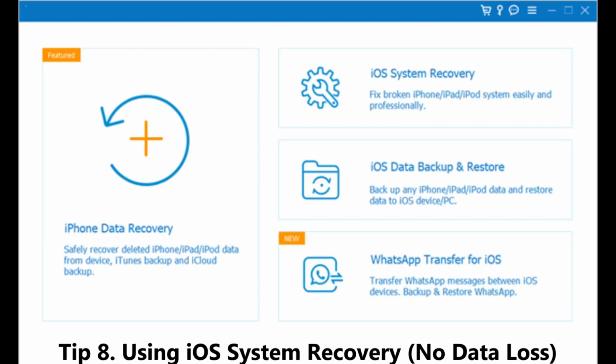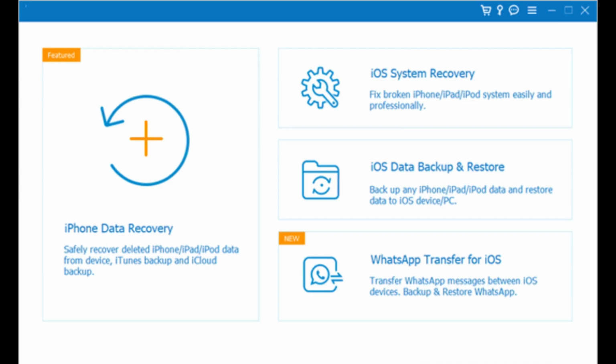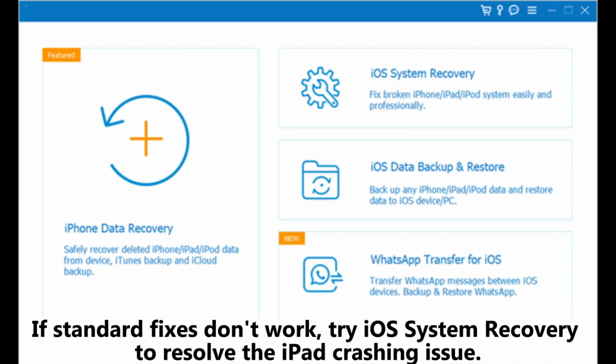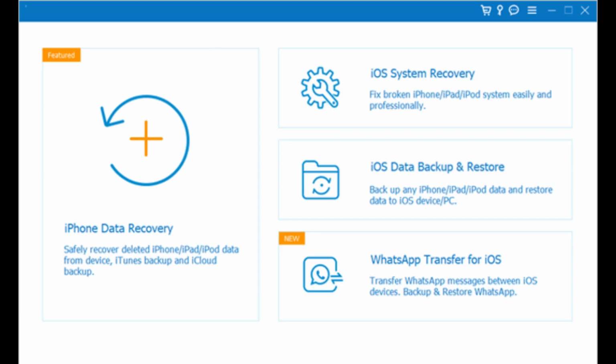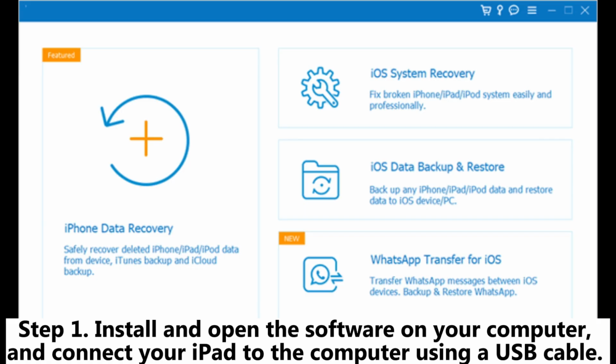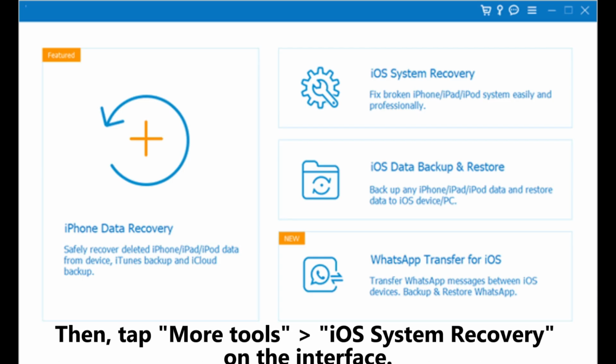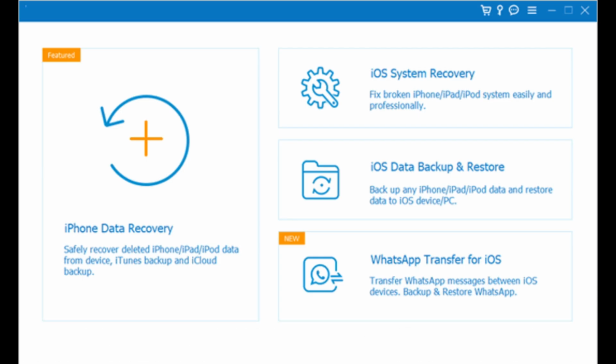Tip 8. Using iOS System Recovery, no data loss. If standard fixes don't work, try iOS System Recovery to resolve the iPad crashing issue. It's safe, easy to use, and fixes other iOS problems like boot loops, battery drain, and screen issues without data loss. Step 1. Install and open the software on your computer and connect your iPad to the computer using a USB cable. Then, tap More Tools, iOS System Recovery on the interface.